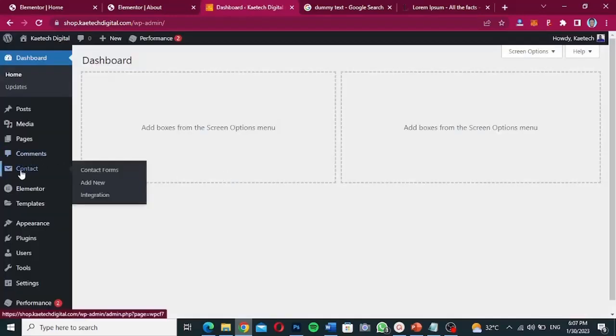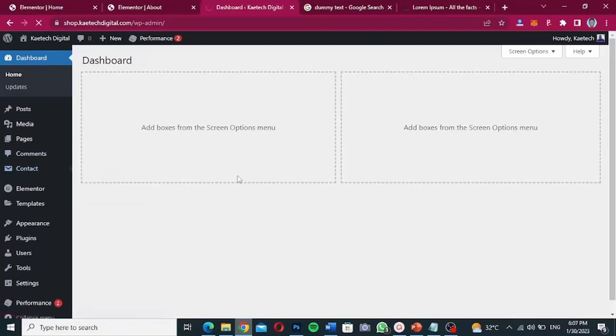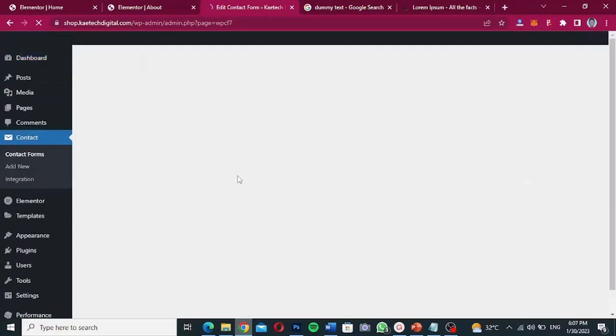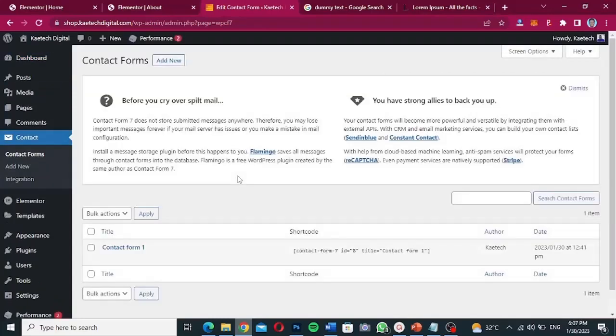7. Okay guys, so as you can see, this is the contact over here. Now we're going to click on contact forms over here. Now automatically Contact Form 7 will create one contact form for us. So as you can see, this is a contact form that it created for us, and we can go ahead and just add in.